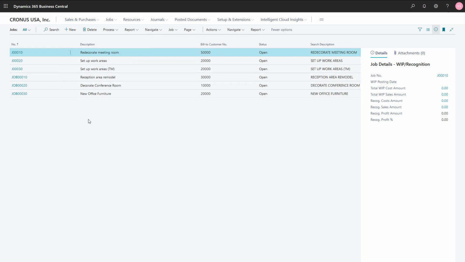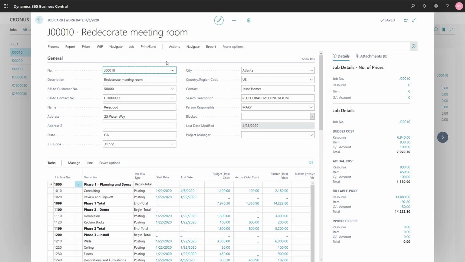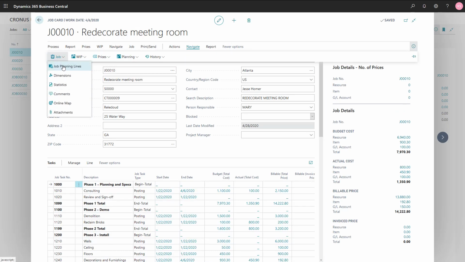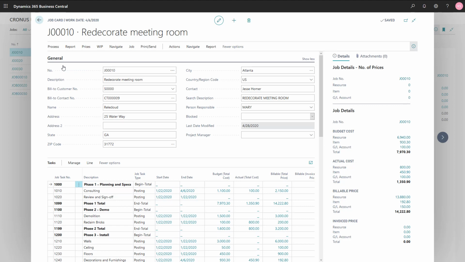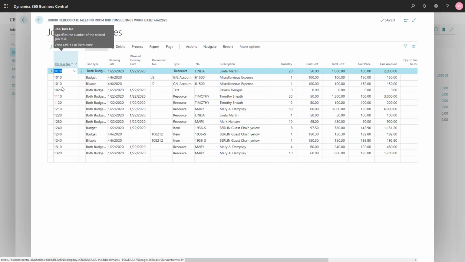So before running the function, let's first look at an example. Let's take the first one. I will open the job card. And by selecting navigate job, let me show you the job planning lines. In here you can see the job planning lines, and you can see that there are planning lines with both budget and billable, with budget, also planning lines with only billable, and so on.